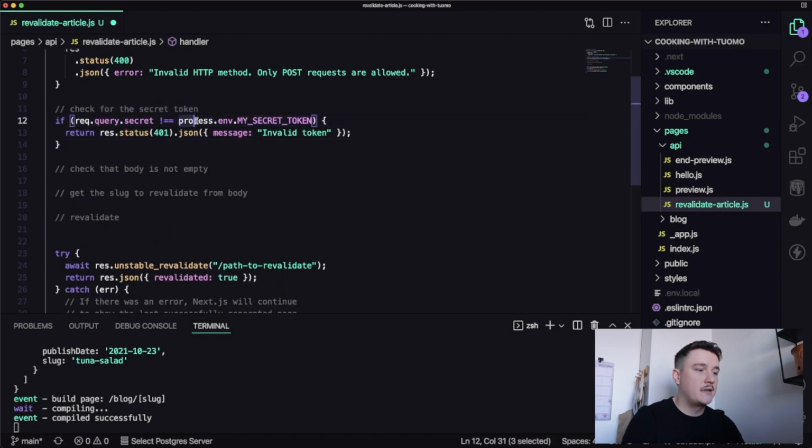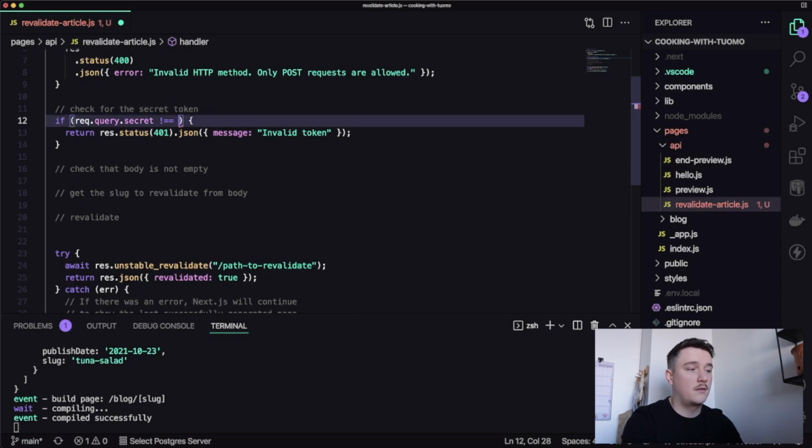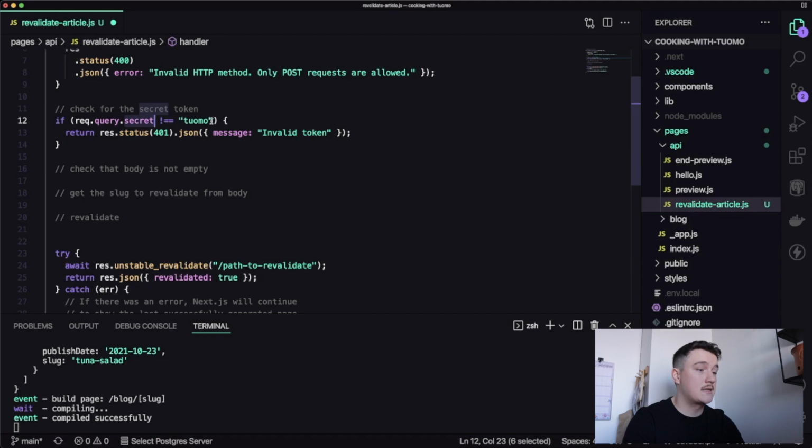And instead of using an environment variable, for the sake of simplicity, I'm just gonna type it in right here. But of course, for production, you should use that environment variable. So I'm just gonna use it like this. So we check that if the query parameter secret is something else than Tuomo, then we will return an error.